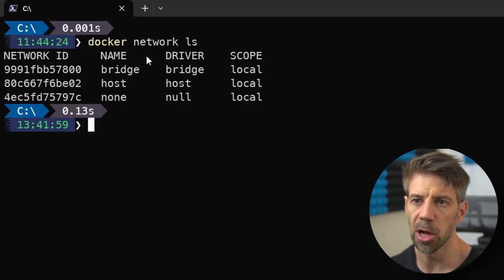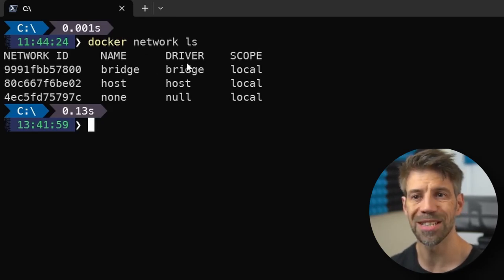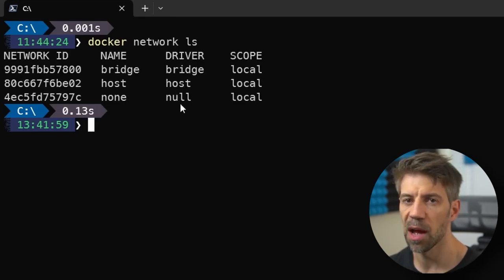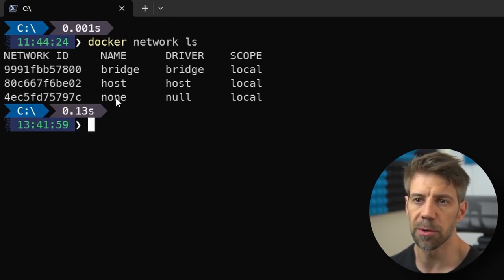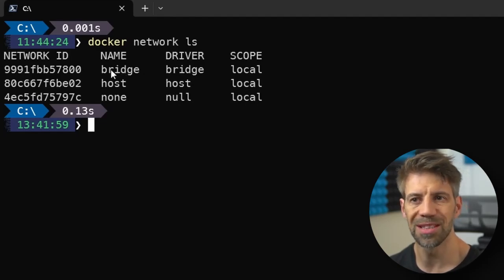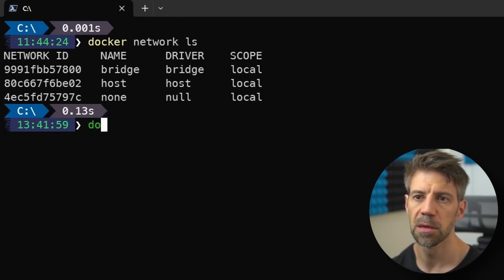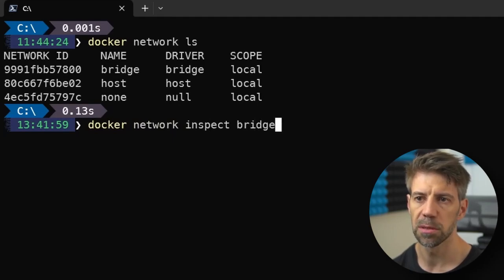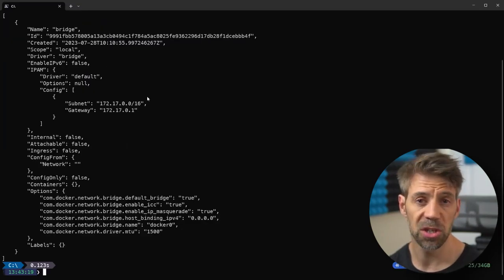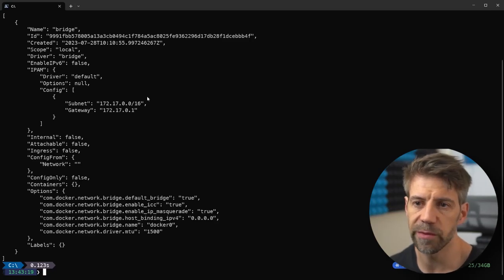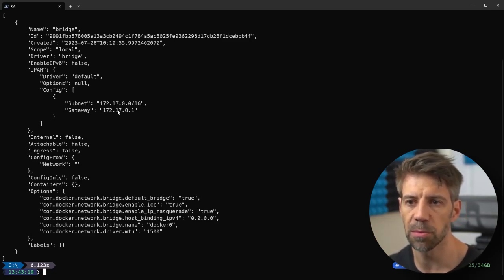We've got this name column, which gives the name of the network, and then we've got the driver, which says what type of network it is. You will have these three networks out of the box, and this first one is the network we're going to talk about in this section, which is the default network. If we inspect this and pick the name, bridge, then we get JSON explaining this network, and you can see we've got a gateway and a subnet.